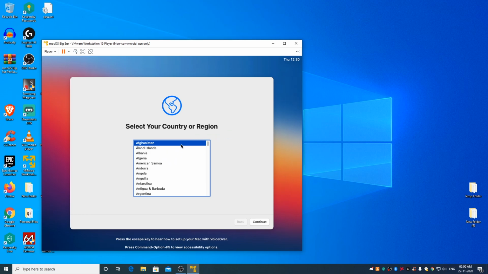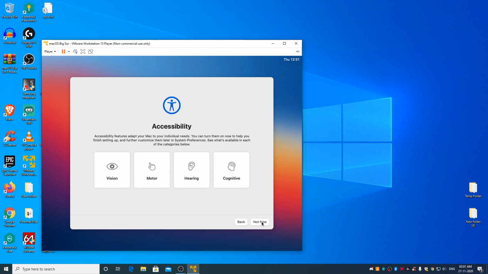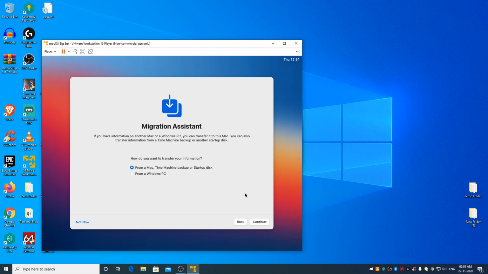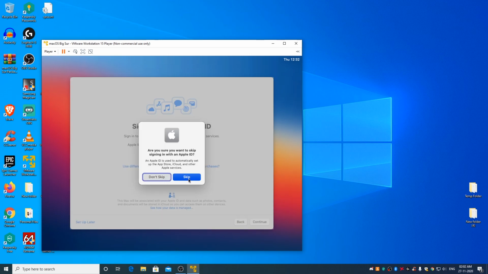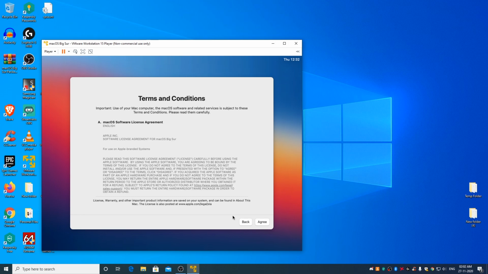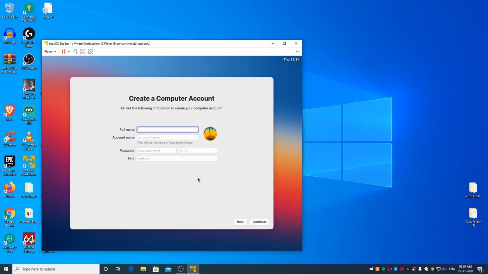Select your country and click on continue. Click on continue. Not now. Continue. Not now. Set up later. Skip. Agree. Agree. Now create your user account.